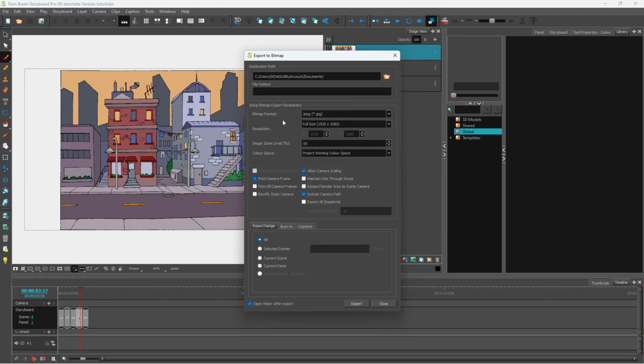So here you can select JPEG, Targa, and even Photoshop files. And the thing about Photoshop files is that if you were to export it as a Photoshop file, the layers will be exported individually so that you can edit it in Photoshop later on as well. But for this example, I'm just going to choose JPEG, which is a compressed image format.